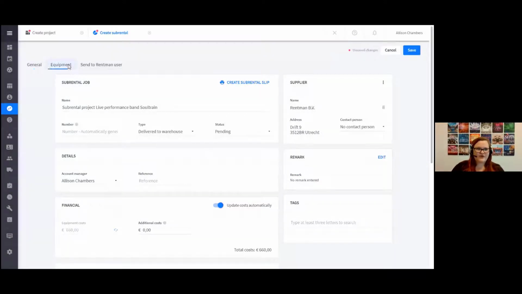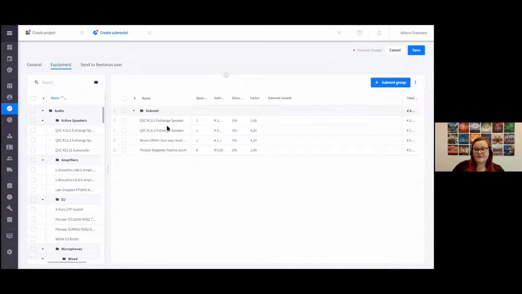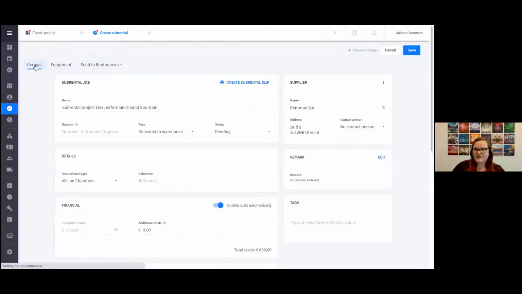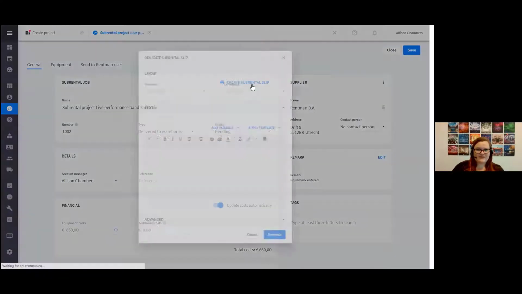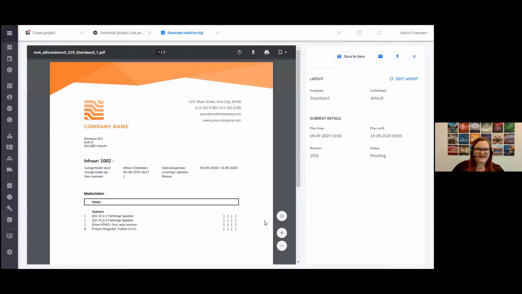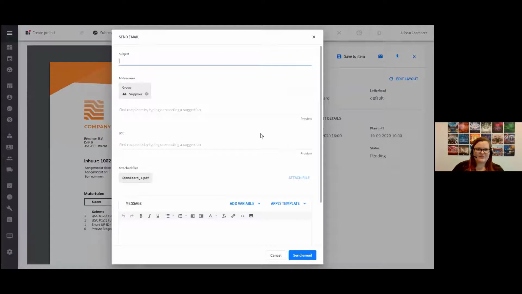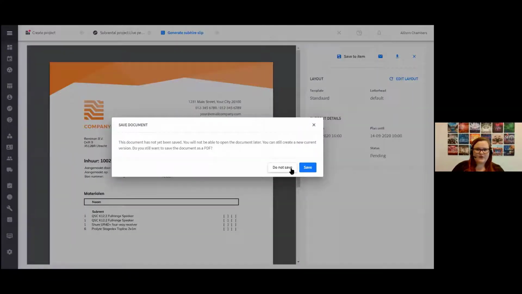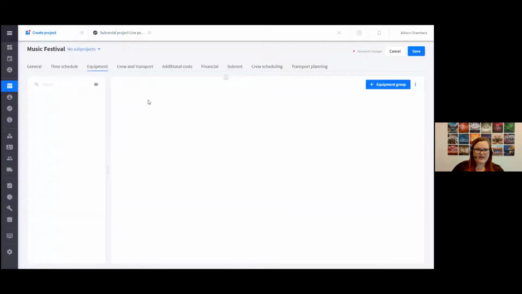And then of course, you'll make sure your equipment list is all good to go for this subrental order. And then if your supplier is another Rentman user, you can go ahead and send that directly to their Rentman account. Otherwise, no problem. It's just 2 extra clicks to go ahead and send that over. What you can do is go ahead and create a subrental slip. And once you generate that, then it will give you the document here that you can email directly to your supplier. All right, so that's subrenting. And we'll go ahead and head back to our main project.